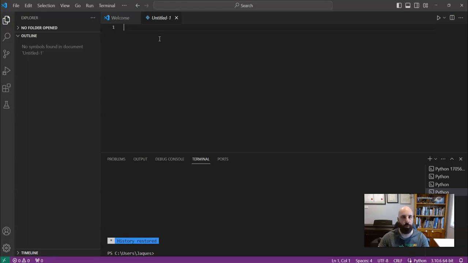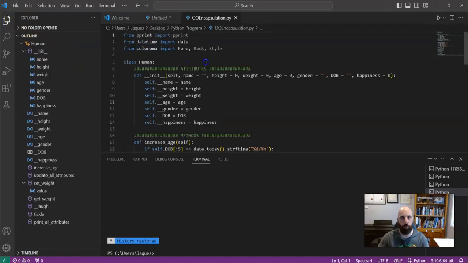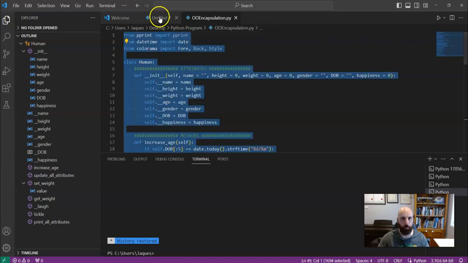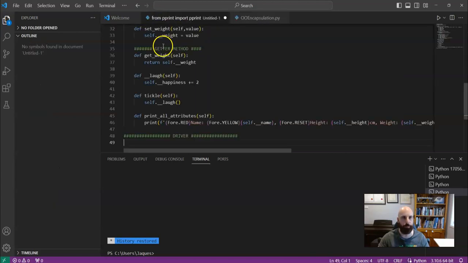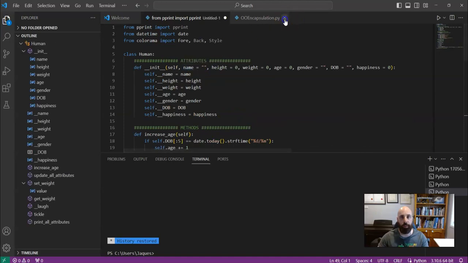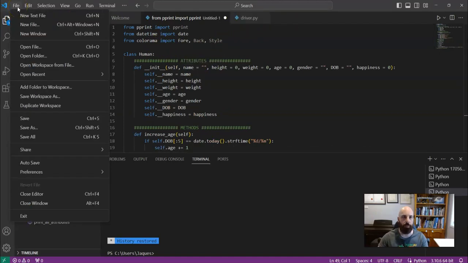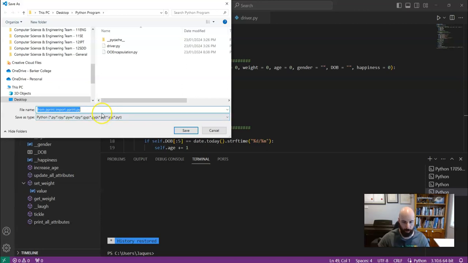The next thing that we do, as always, is to copy our previous lesson's Python file. So I'll just do that now. And then once you have it open, copy it, and then paste it. It's also a good idea to have your driver program open and then save your new inheritance program. I'm just going to say this is OO inheritance.